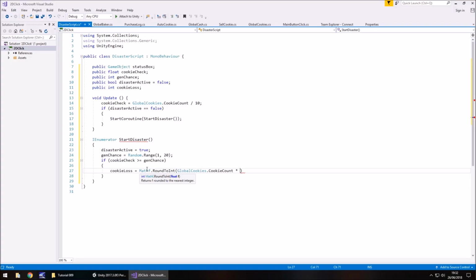So we multiply whatever our cookie count is by 0.25, and that will give us 25% of what our cookie count is. So if we close bracket and semicolon, what we need to do here, in fact, let's come up with an error. Okay, that doesn't like us doing that. It's because we need to put an F there, I would assume, because it's a float, of course.